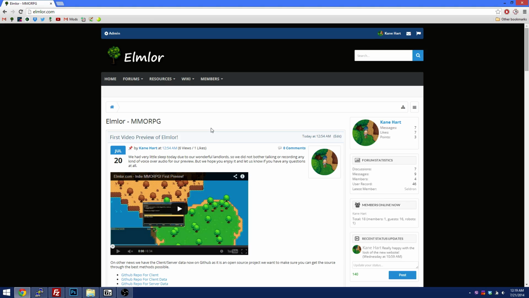Hello ladies and gentlemen, and welcome to this mini tutorial series on how to map in Elmlore. This will be using Tiled, which is an awesome map editor, and I'm no expert at mapping myself, but hopefully this is a good head start for you guys to get into mapping and help contribute to our game.